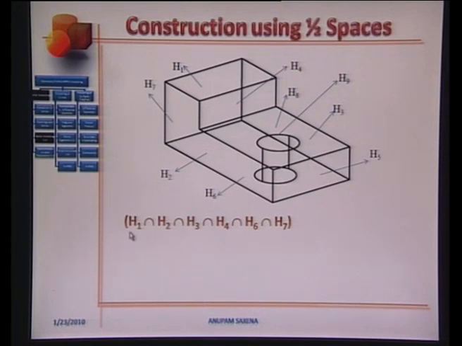The first block can be thought of as being composed of the intersection between the half spaces H1, H2, the back side face H3, this front plane H4, the base plane H6, and the back plane H7.